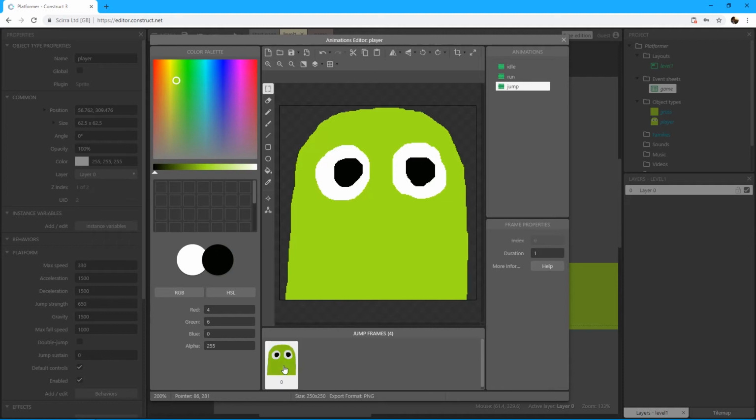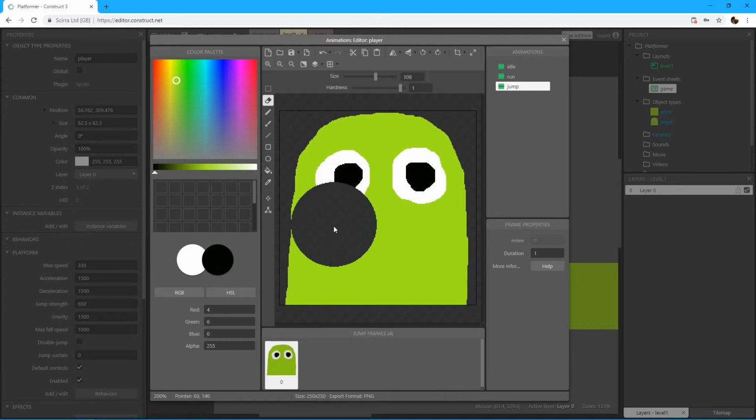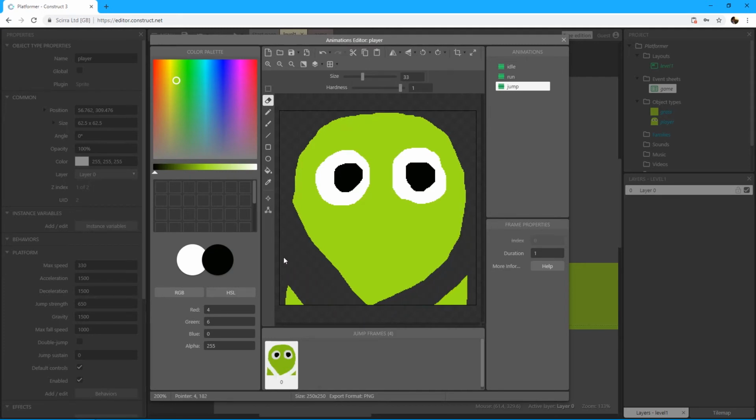And we're gonna change this first frame a little. We are gonna pick the eraser here. Oh, that's a big one. So let's scale it down a little. So what we're gonna do is basically make it like a droplet. So when it jumps, it looks like kind of a water drop or something like that. There we go.